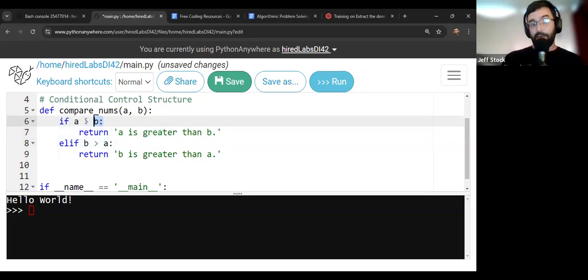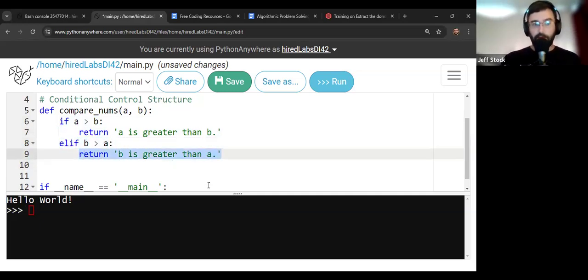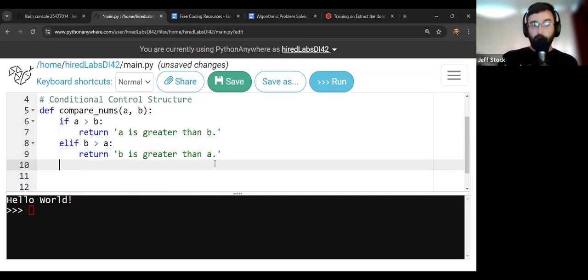If it is not met, if this condition is not true, it'll skip this code block and go down to 8 and check this condition. If that one's true, it'll enter 9 and do this. If that one is also not true, it will move on to whatever you have next, right? So if you have nothing next, it'll just stop and tell you nothing.